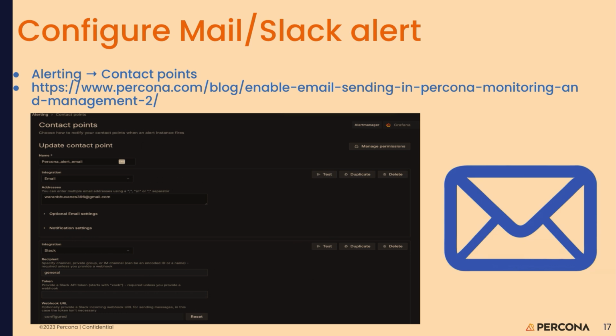To receive the alert, we have to set contact points. We can use email, Slack or PagerDuty. To use email, we need to follow this blog. It has all the details. I'm telling some of them. To use email, we have to create an application password for that particular email. Then we have to add it in the grafana.ini file and restart the service. In case we are using Slack integration, we have to create a webhook URL and then add it in this panel.